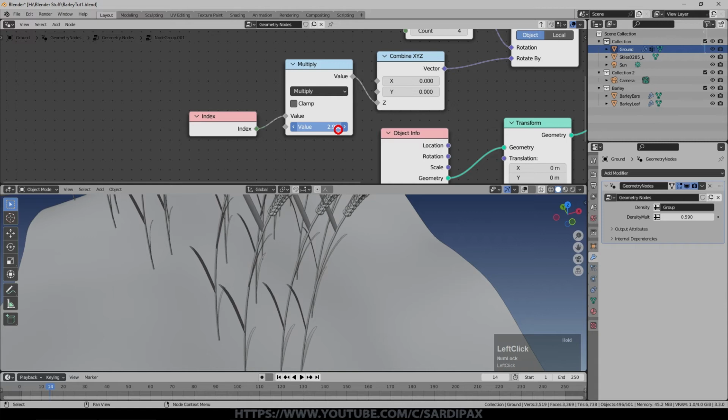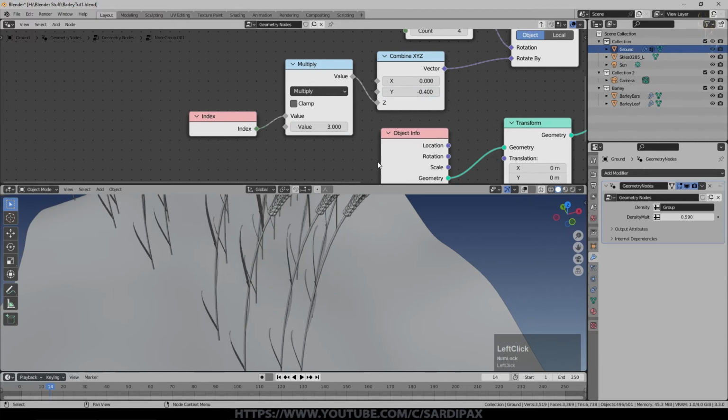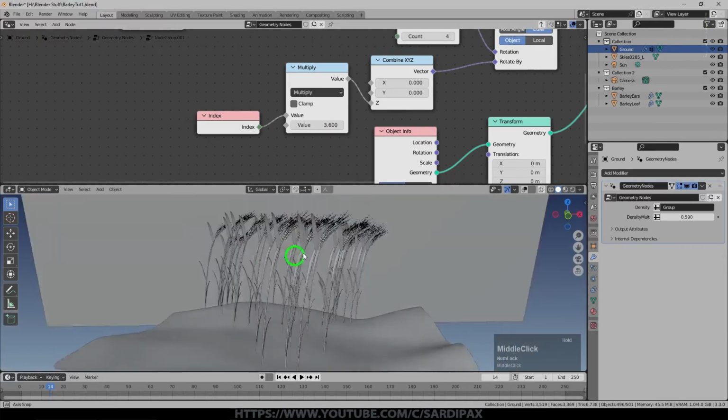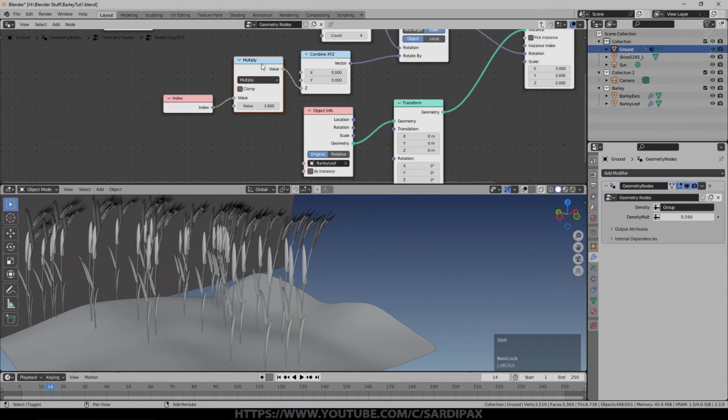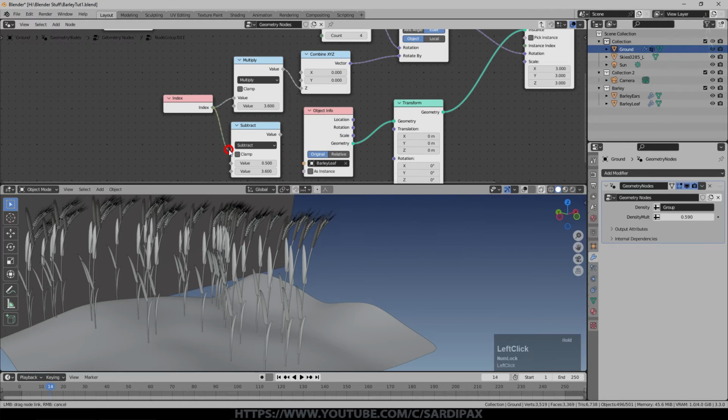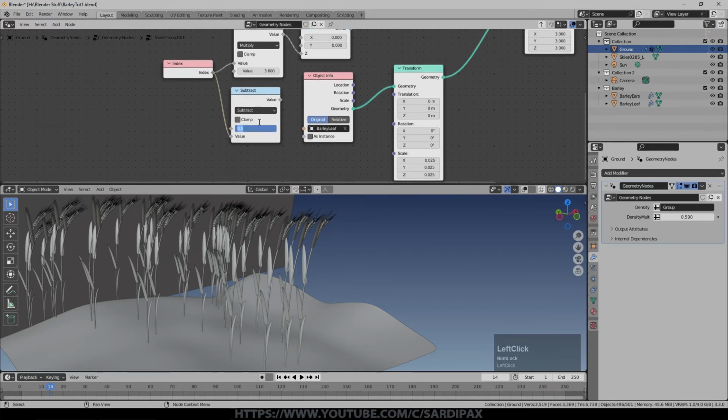So you can just play around with it really, just to get something which you quite like the look of. And if you need to tweak another element of it, you can there as well. So what I also wanted to do was change the size of the leaf based on which leaf it was. So I'm going to duplicate that math node and change this to subtract. Put the index into the bottom side and then set this to 3.